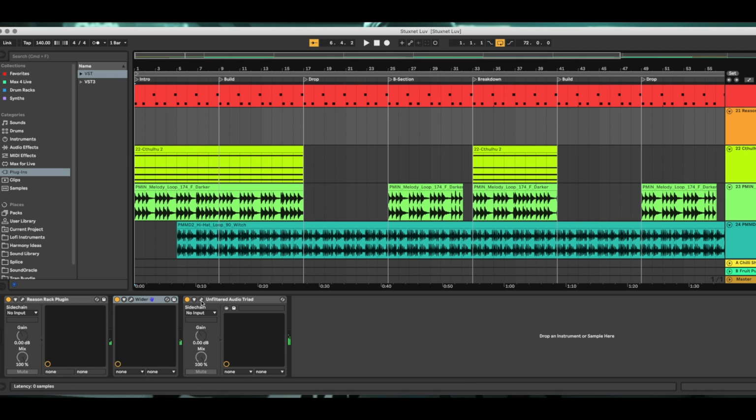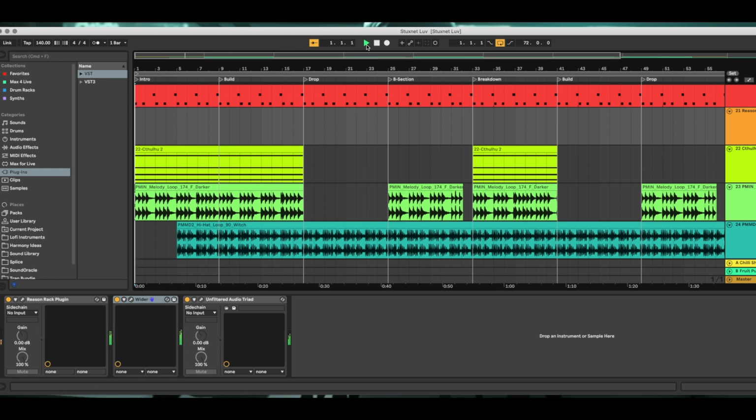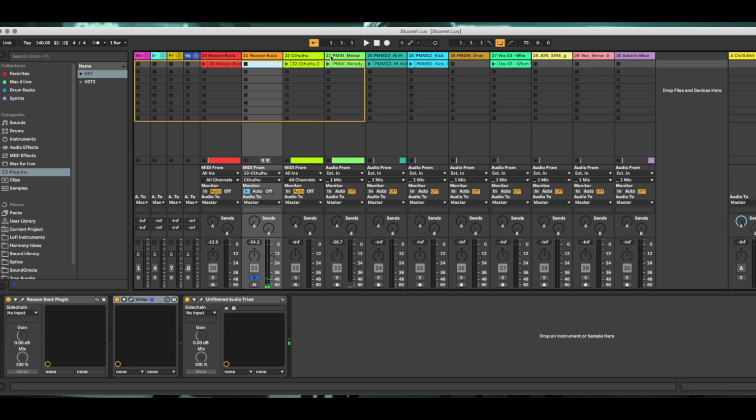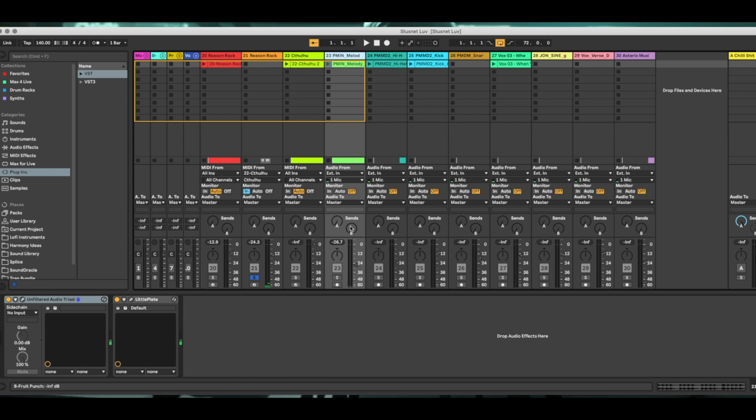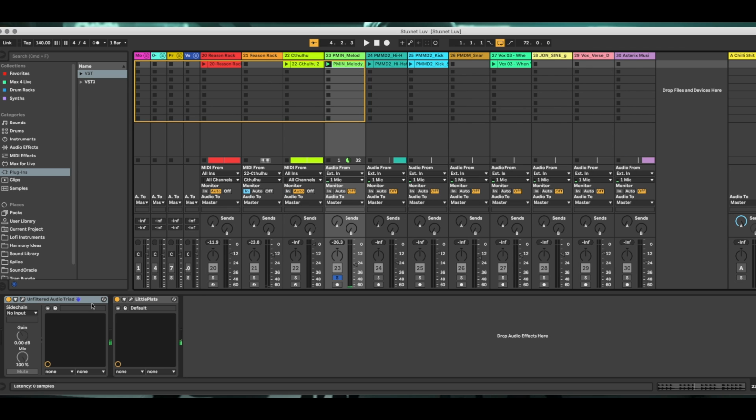I also added another Unfiltered Audio Triad, and I'm using a patch called Scattered Odd to give it a different kind of sound. Okay, from there, let's see. I am using a sample, and the sample is doing this. Let's just see what this thing is doing. So it's a bell. But I added an Unfiltered Audio Triad, and I'm using a patch called Trap and Grind Bass Dirt Odd, and it's giving it kind of a grainy sound.